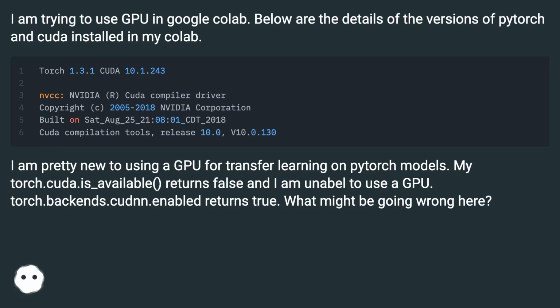I am pretty new to using a GPU for transfer learning on PyTorch models. My torch.cuda.is_available() returns False, and I am unable to use a GPU. torch.backends.cudnn.enabled returns True. What might be going wrong here?